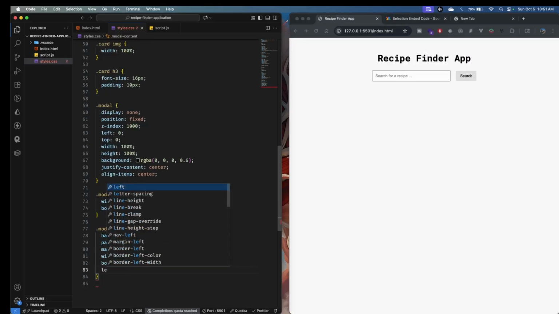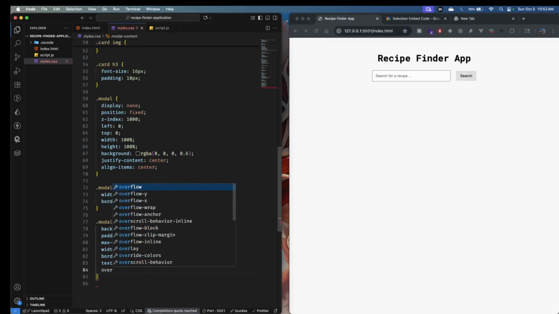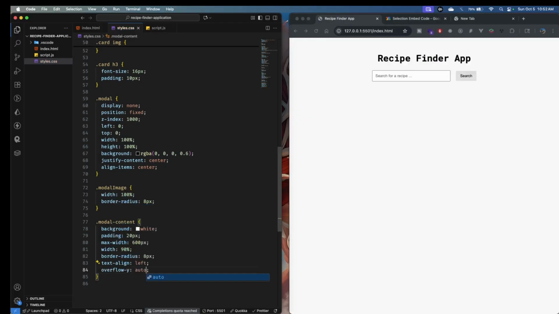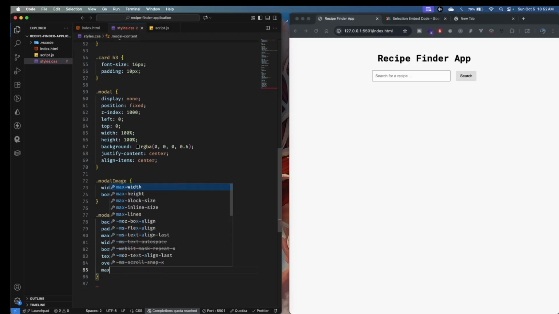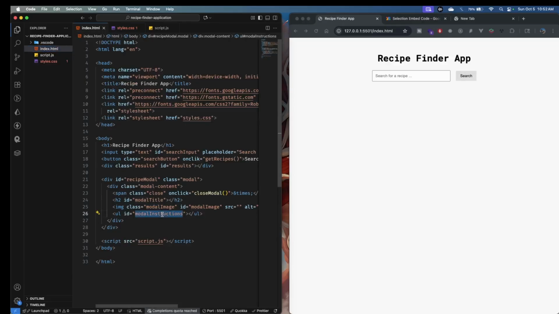We want a text align to be at the left. We want overflow Y to be auto, and the max height to be 80 viewport height. So we want to take 80% of the viewport height. Then we are going to access the modal instructions by its ID. So modal instructions, as we have here, modal instructions.